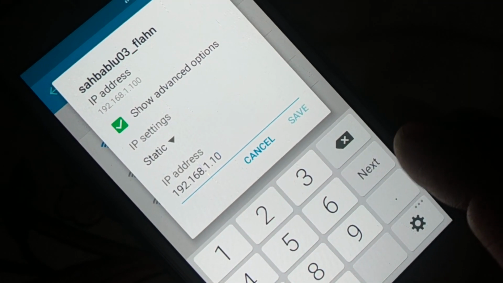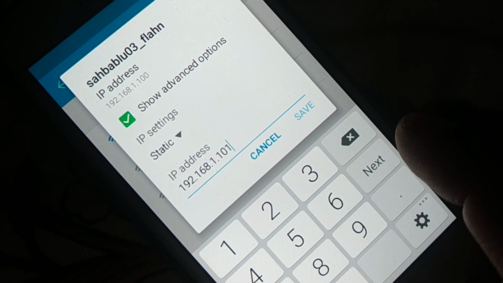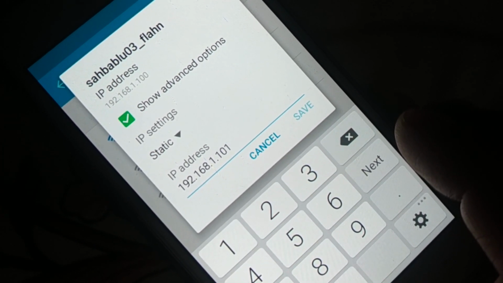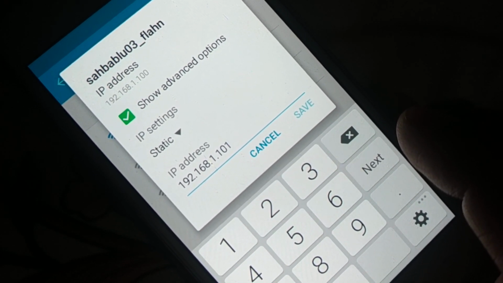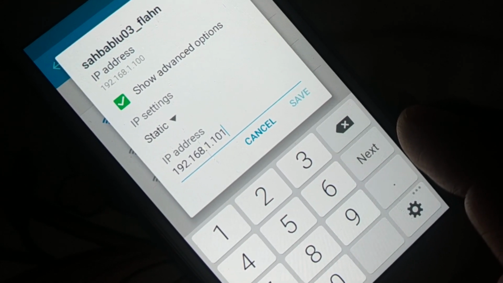The third value you can change from 100 to 101, 102, 103, 104. If it is 10, you can change it to 11, 12, 13, 14. If it is something like 18, 19, 20 or 30, you can change it to 31, 32, 33. Just make a little bit of changes.